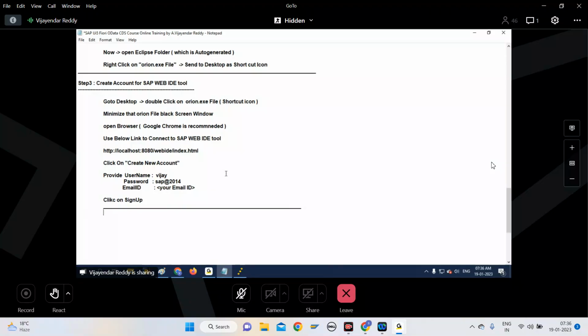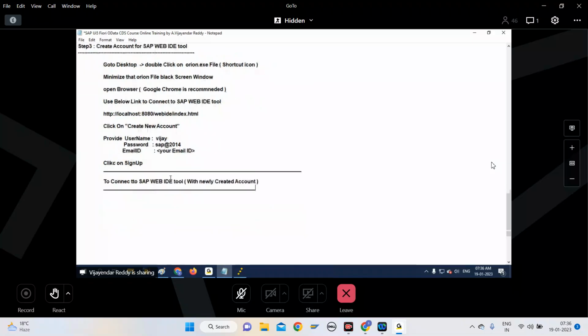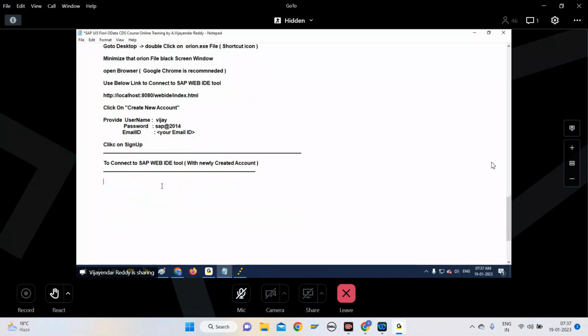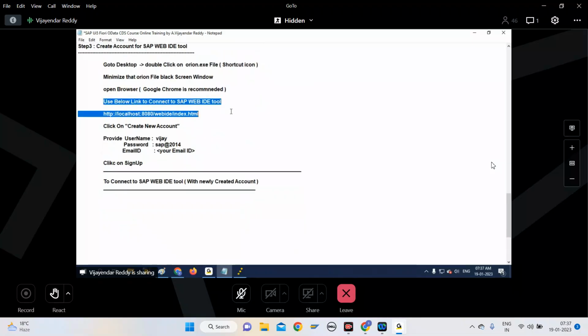After creating an account, now you need to connect to the SAP Web IDE tool with that newly created account. So how to do that? How to connect to Web IDE with a newly created account? It's very simple. Use the same thing. Use the below link, this one. Press enter again and click on sign in this time.